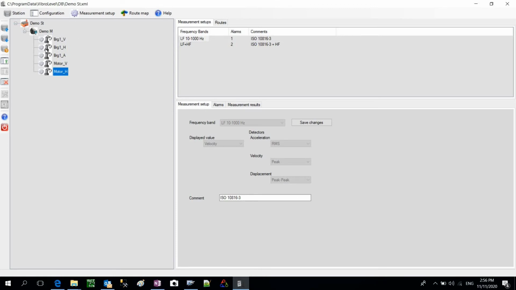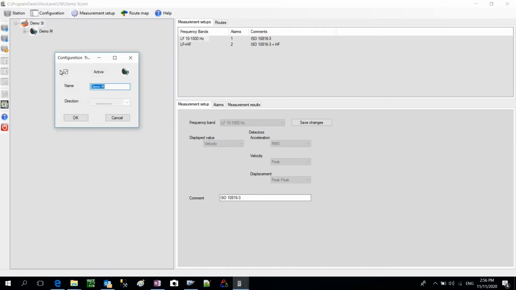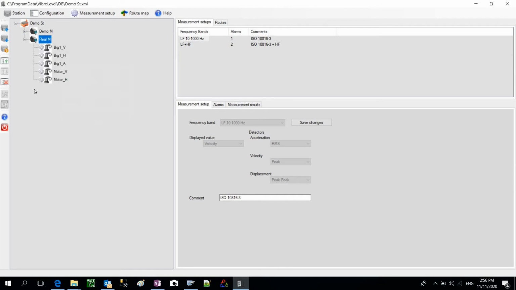Now I can copy the whole motor and paste it in the station and say that this will be, for example, real motor. Okay. So I have demo motor with 5 measurements and real motor with 5 measurements. In the same way I can configure all the measurements that I need for all my station. So now I need to create a root and download these two to the root.